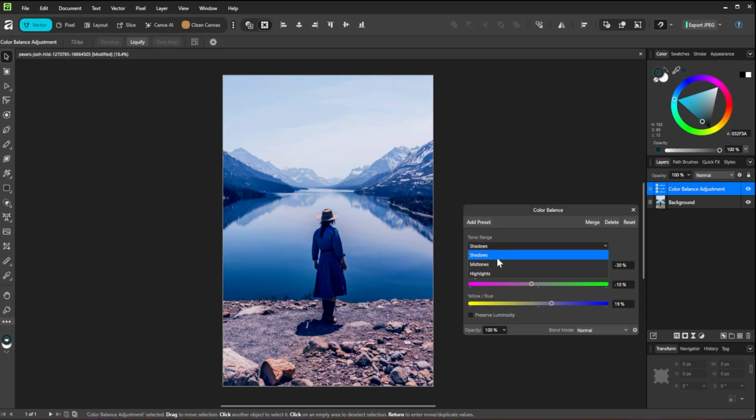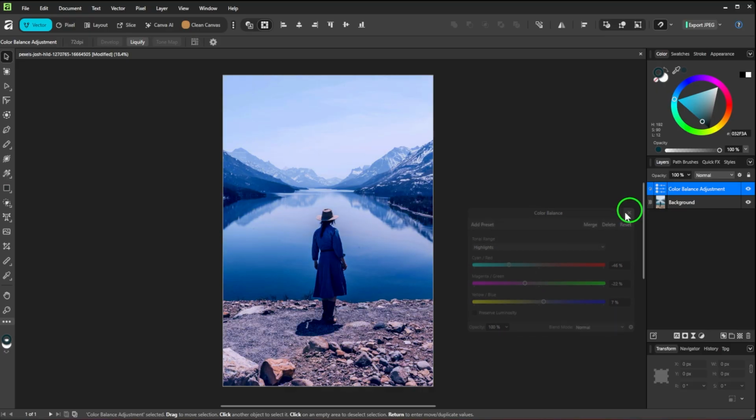After that, adjust the highlights tonal range too. Take your time to get settings that make the image feel like nighttime. Once you're happy with the result, close the dialog box.